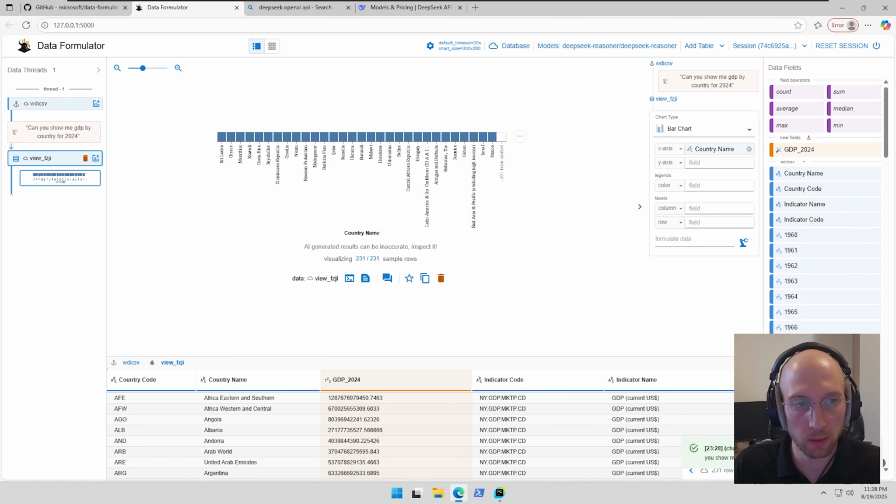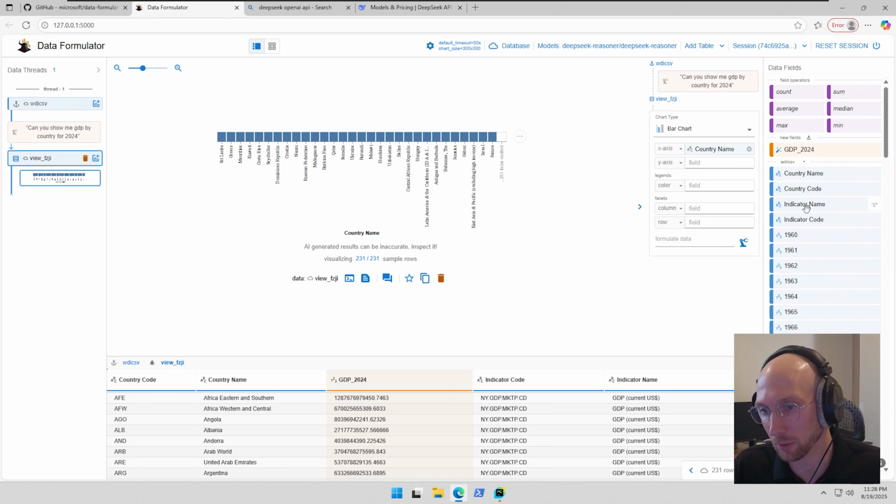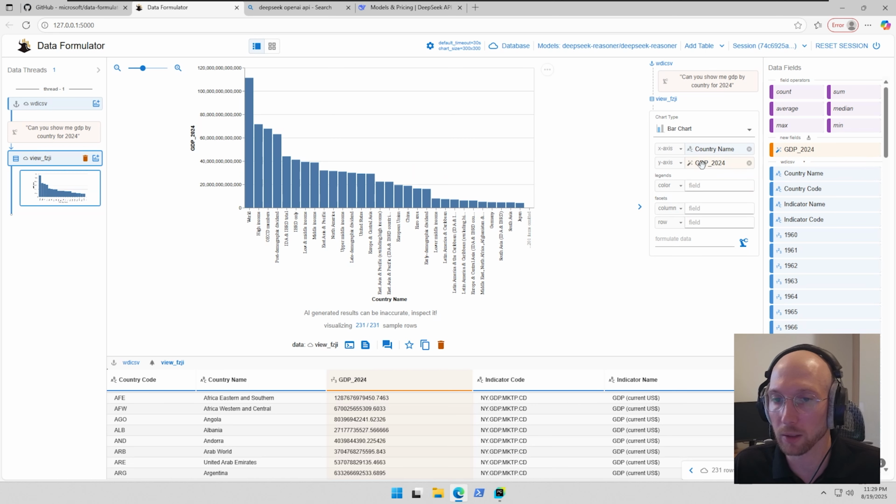Okay. So, it seems to think that it's being successful. We got country name, that's for sure. Again, there's no GDP here, right? So it has no idea what to look for. It doesn't know it's an indicator, and it needs to show that specific indicator. Oh, new fields. Okay. We do have a new field, GDP 2024. So let's see if we add this in here.